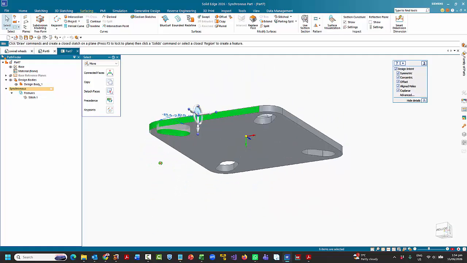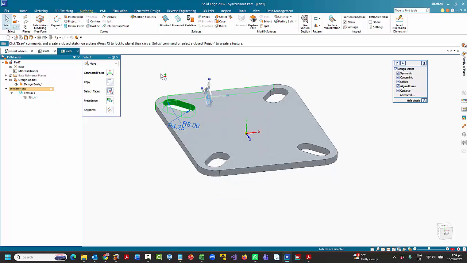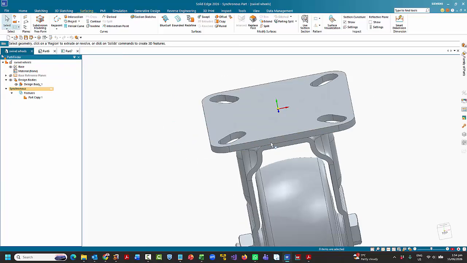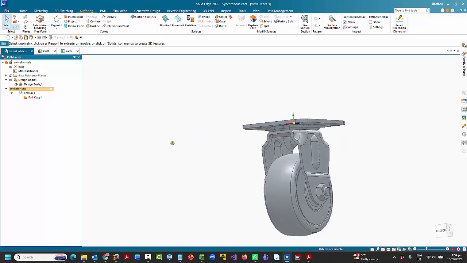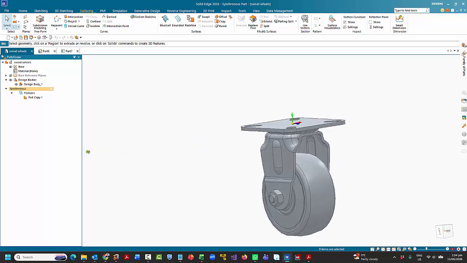So this gives you an idea of how we can use the selection manager to strip out parts from an imported model that has been combined into one individual part file.